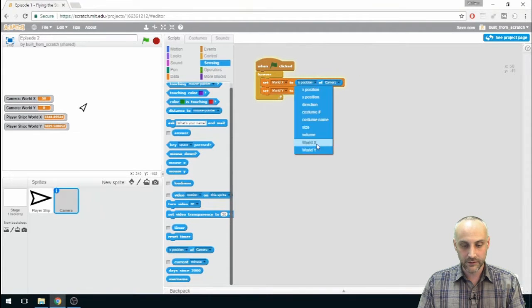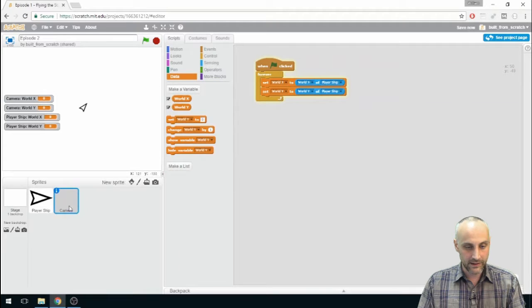It can also say world X of player ship. So I'm going to set the world X and world Y of the camera to the world X and world Y of the player ship. Now I can go ahead and look at these variables. I have them, and now they're going to stay pretty much the same. That's pretty great. Now I'm flying this ship around, and the ship is staying in the center of the screen, and the world X and world Y are changing just like we want them to.